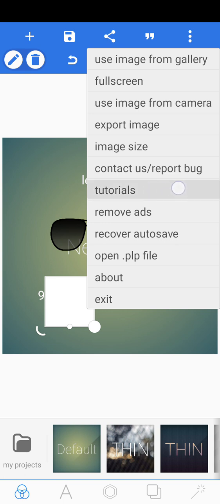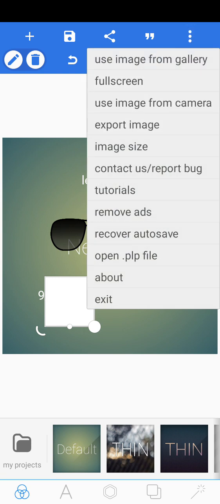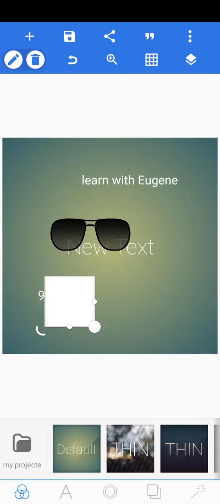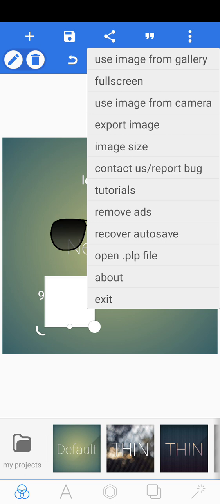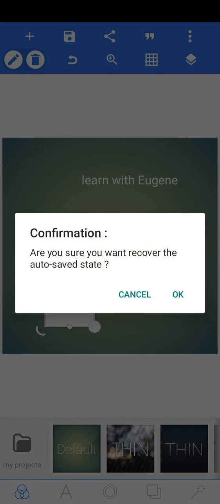Tutorials, which is video guides. We're not going into that. Video guides from Pixellab that guide you. Then also remove ads for you to make use of the premium version of it. And we also have save recover. So these are for files that you've done before that you did not save. You see different times and dates, so you can pick them up if you want to do that.